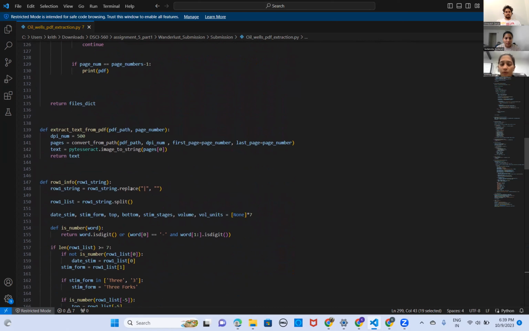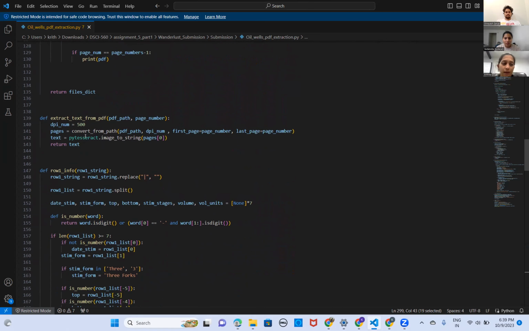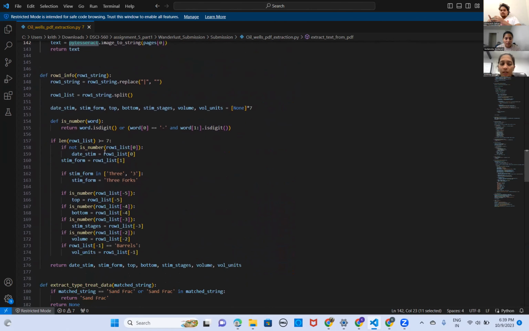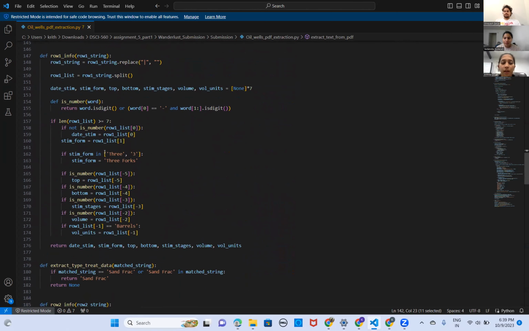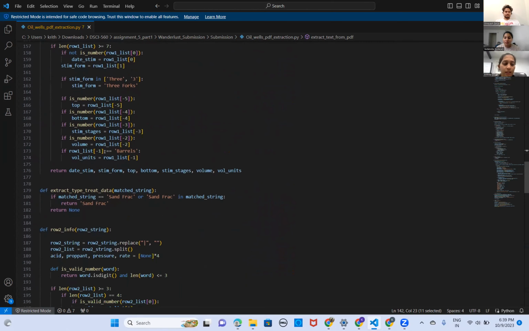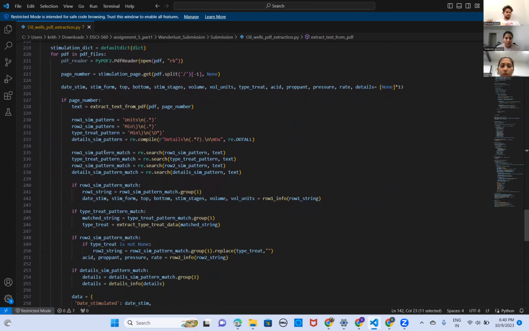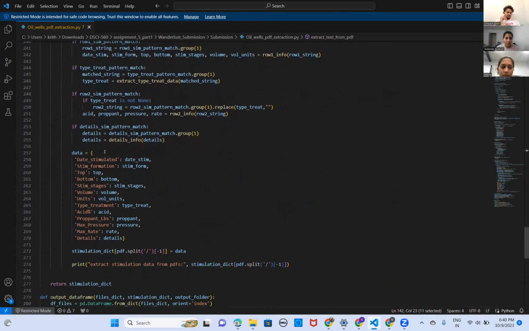The second part was that we are supposed to extract information like stimulation information, which is also present in specific pages. We convert that page to an image and use the PyTesseract library to extract the text from the image. Then, based on particular conditions in how it is present in the extracted information, we extract the required information and save it in a dictionary. This function is written to call the other functions and save the results in a dictionary.